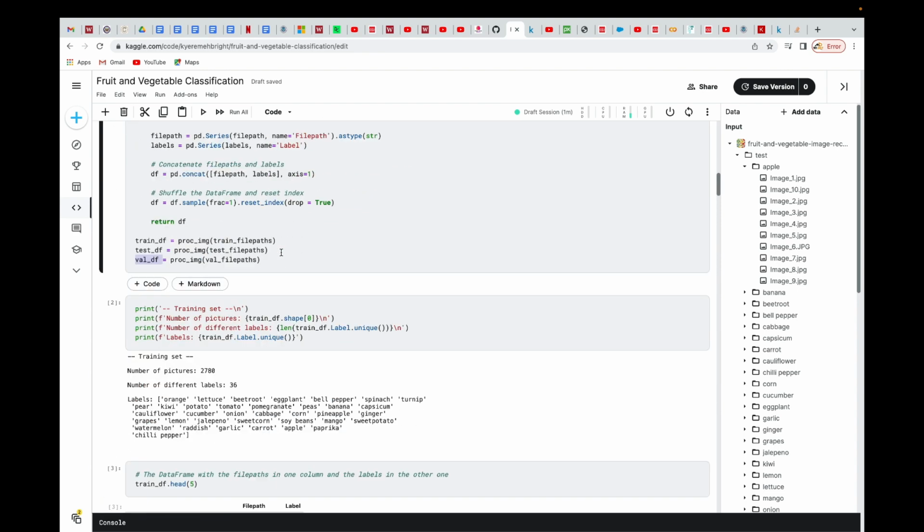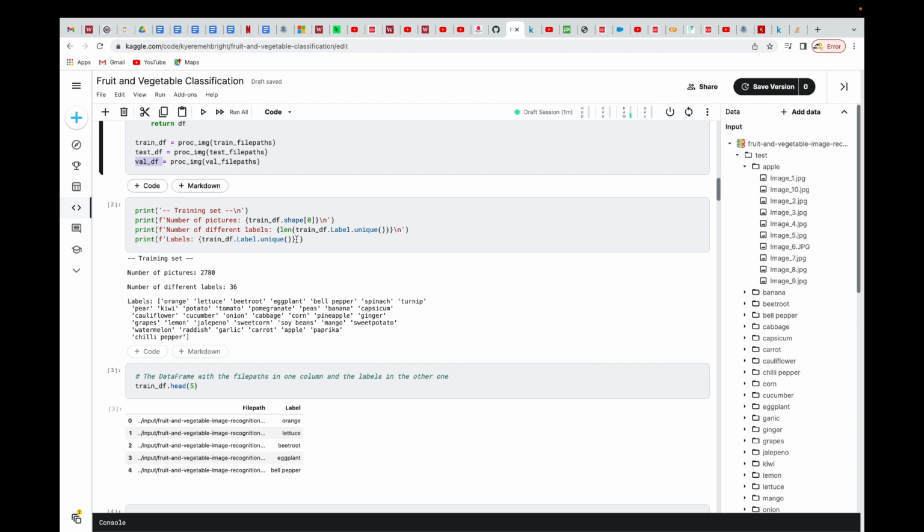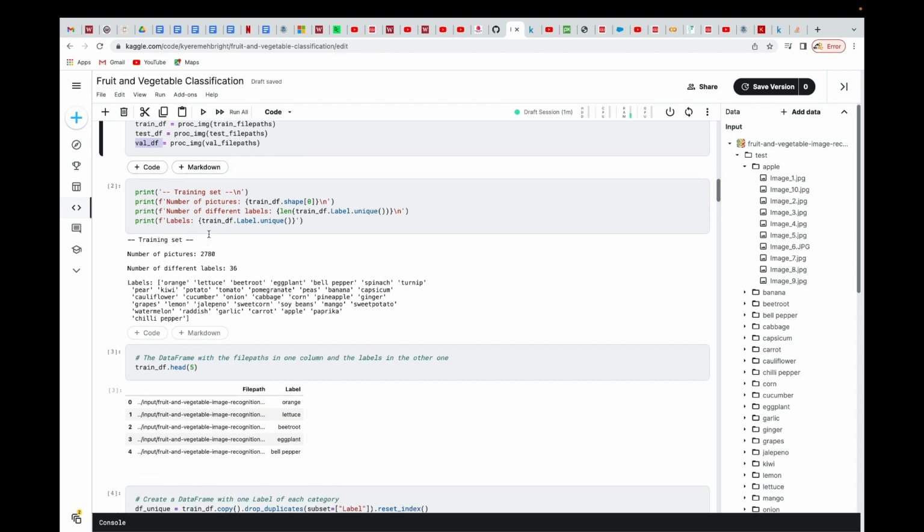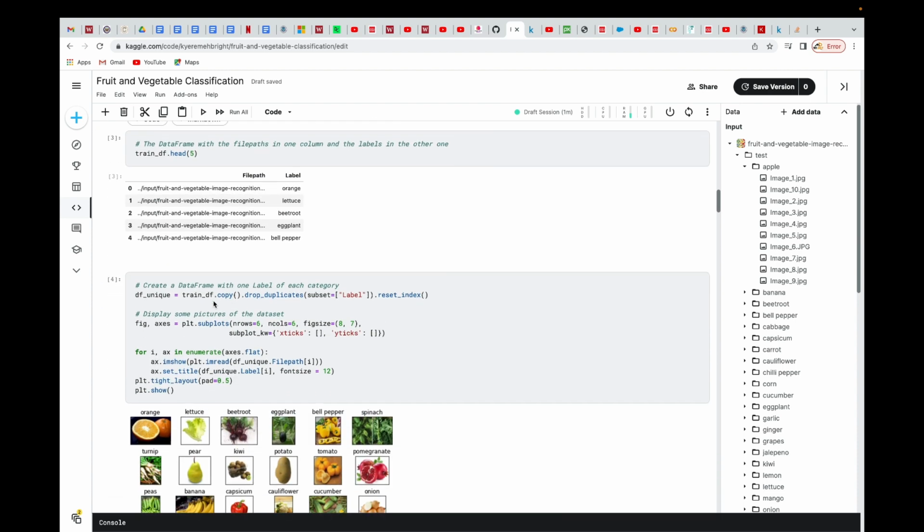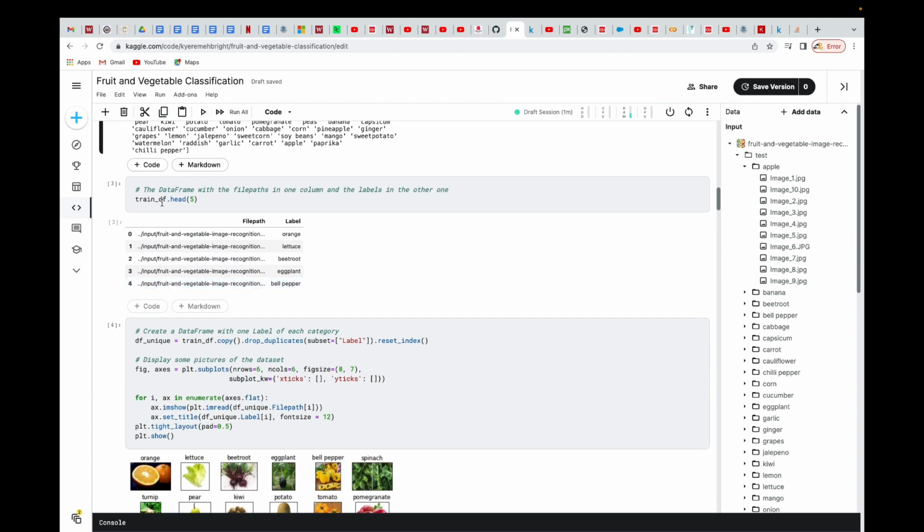We've processed them. Here I'm just printing them out for you to see. I first printed the training set, and then I'm printing the number of pictures, that is the number of images that we have. So train underscore df dot shape gives us this, where we have 2780 training data points, and the number of different labels is 36, and these are the labels that we have. If we see what we have in the train underscore df, we have these things.